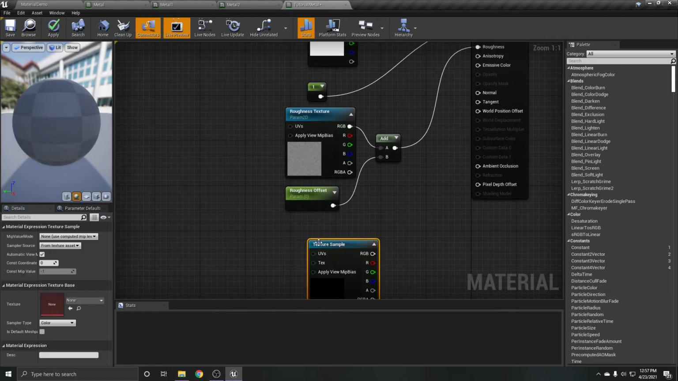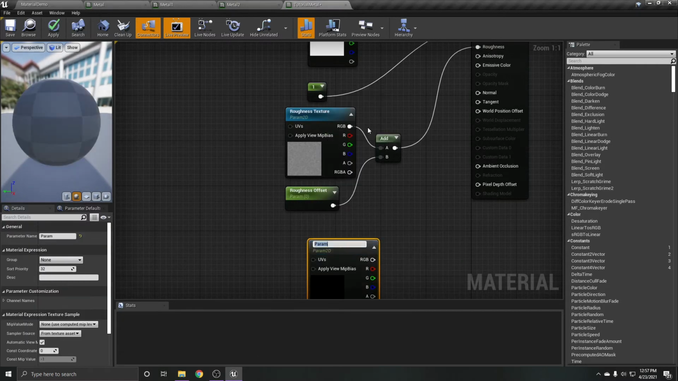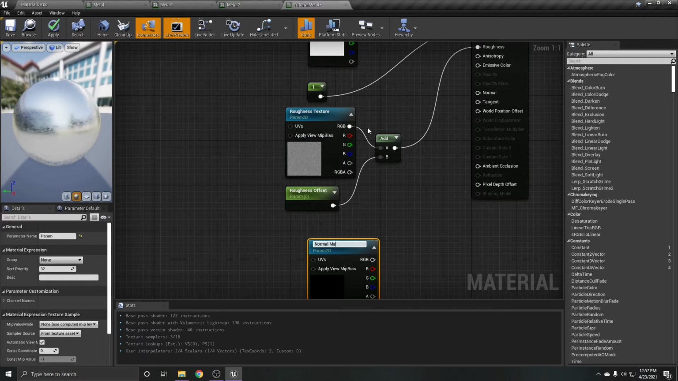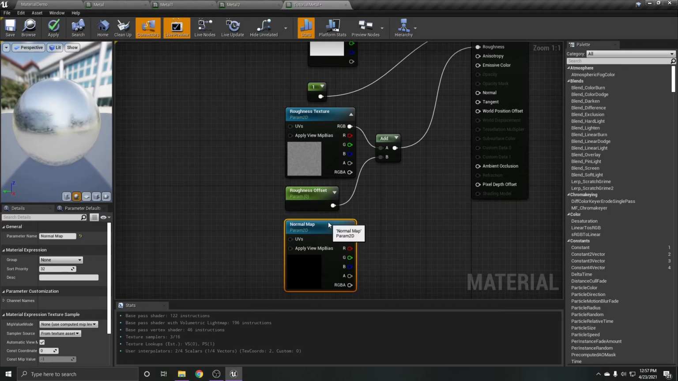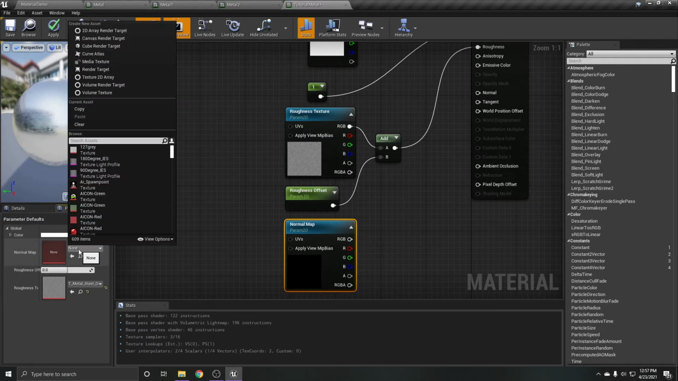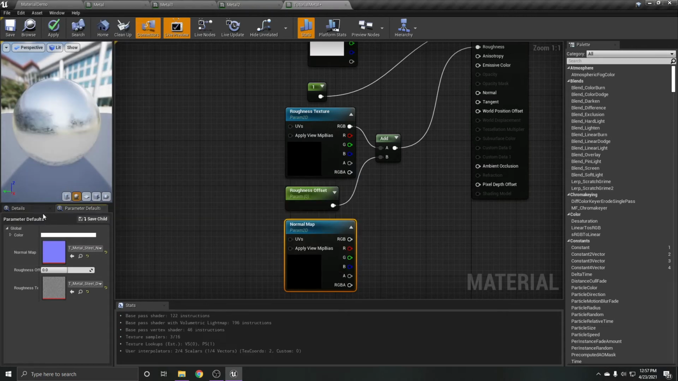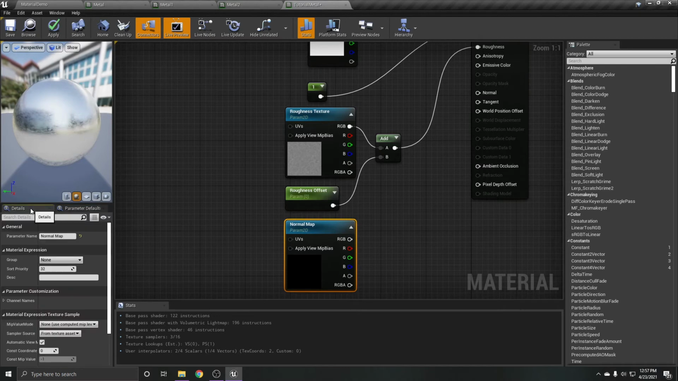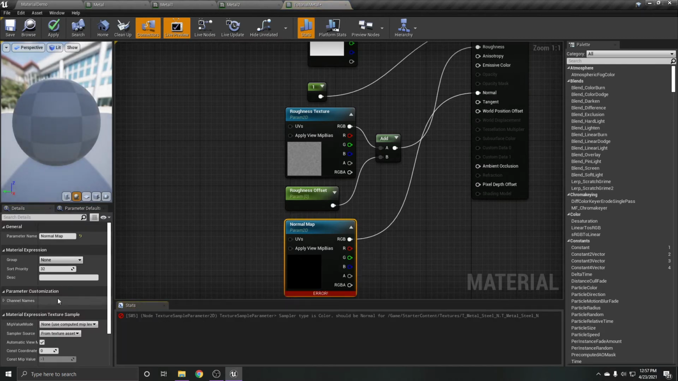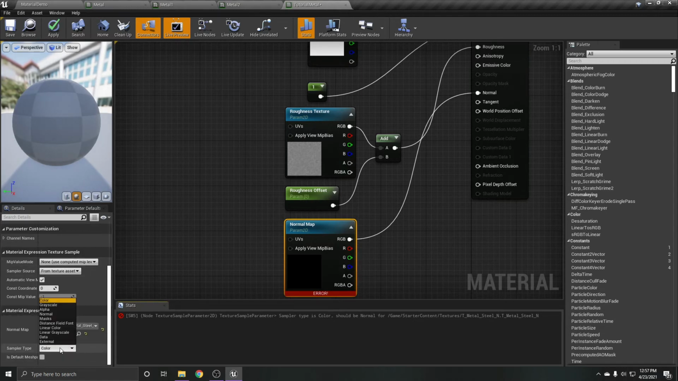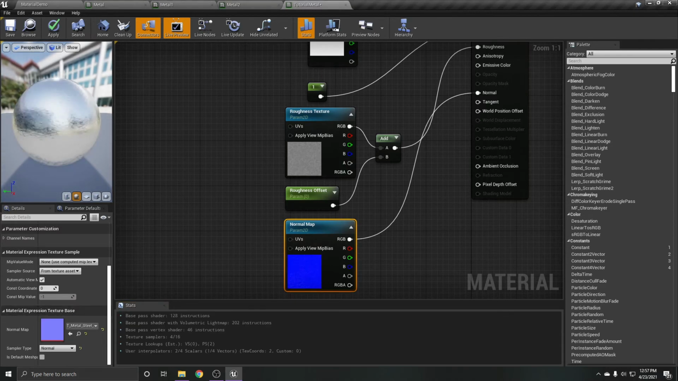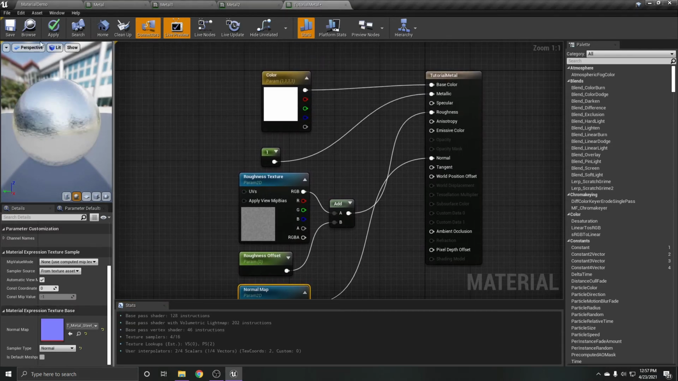Just hold down T, convert to parameter. We're going to call this normal map. Under parameter defaults, search steel, and select this one. Now, this might give you an error if you try and connect it to the normal map, like what we have right here, and that's an easy fix. All you have to do is scroll down to where it says sampler type and change that to normal. See, we're all good. We can save all.